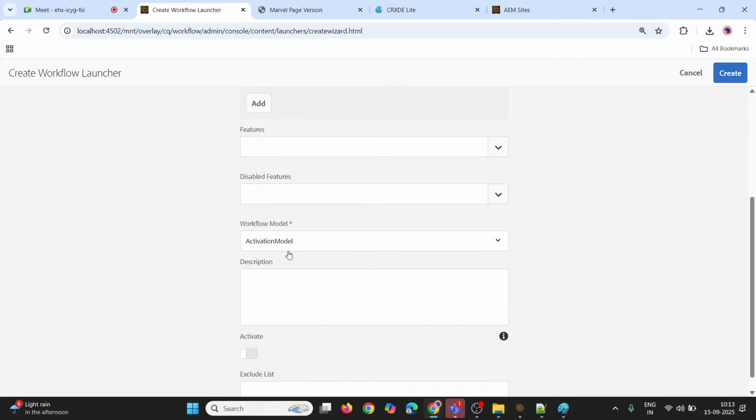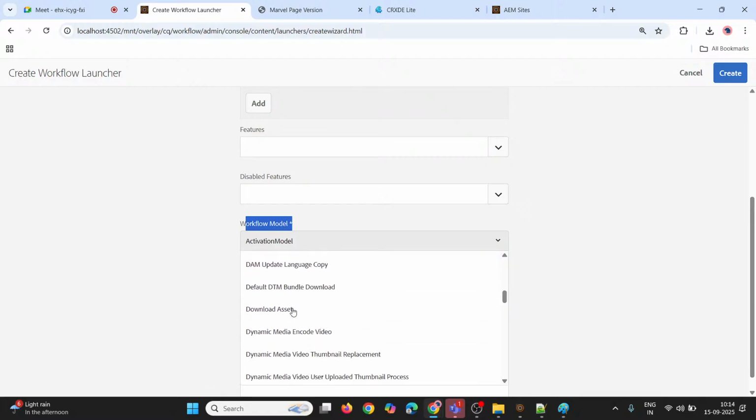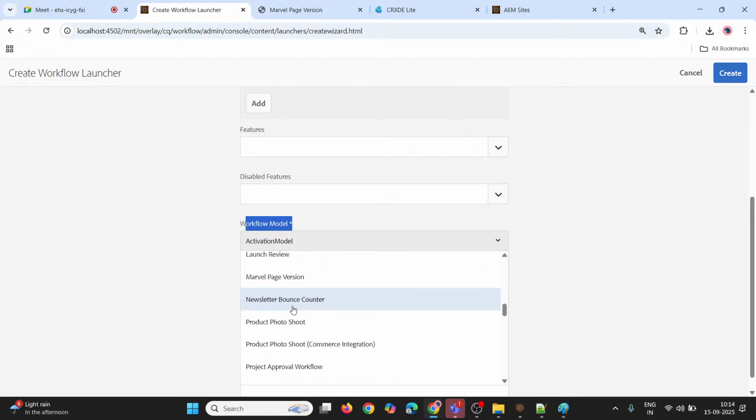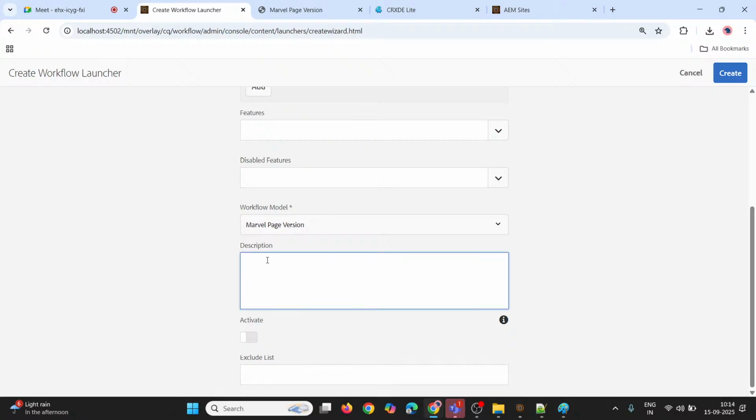Once you have created it, what is the workflow model? This we have to pass. Which model of the workflow have we created? Marvel page creation is the workflow model we created, right? Just from this drop down, select your workflow model. Marvel page version is the model which we have created. If you want to write any description, we can write it.